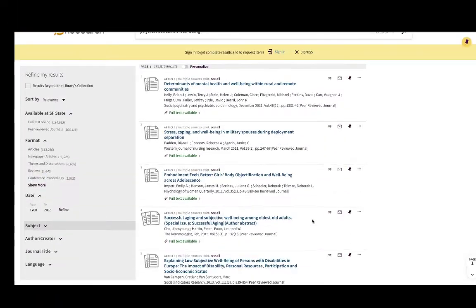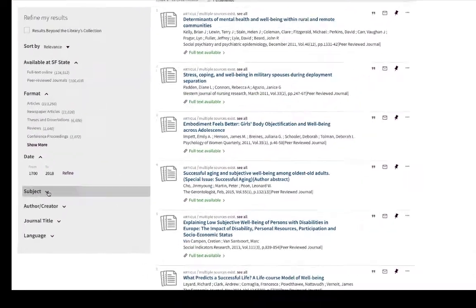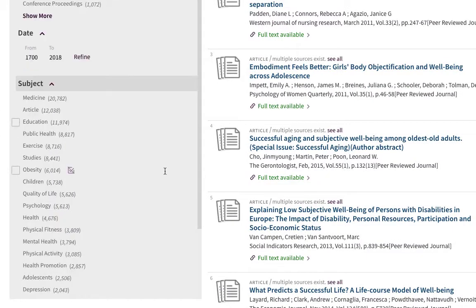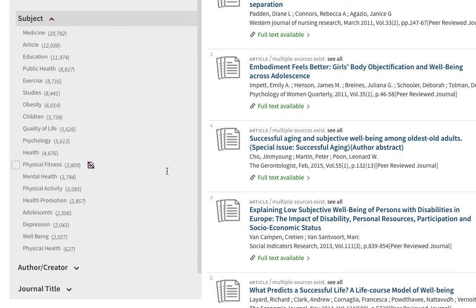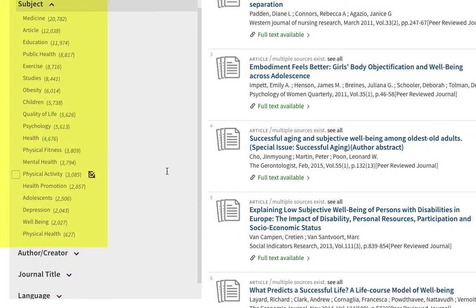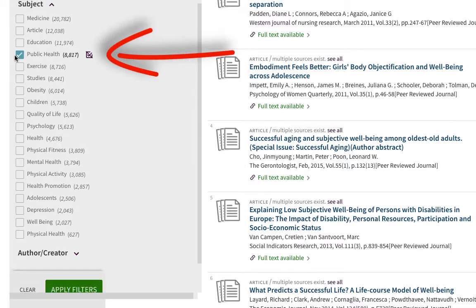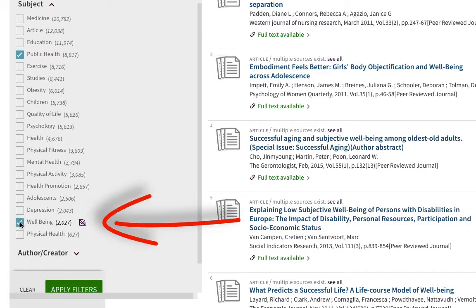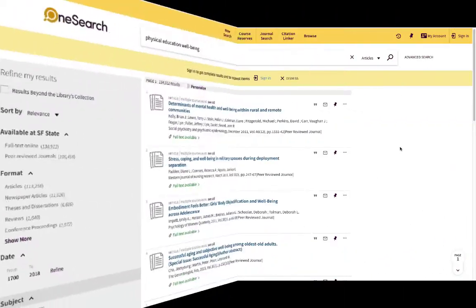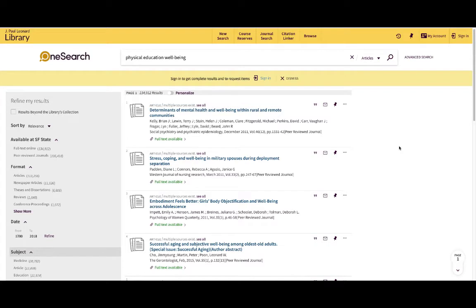Finally, you may want to focus your search results by subject. This is a way to pick out just those articles that are looking at your topic from a particular subject perspective. For example, this topic, physical education and well-being, would probably bring up very different search results in public health articles rather than well-being articles. Once you've focused your search using the filters on the left, you can start to look through the articles.